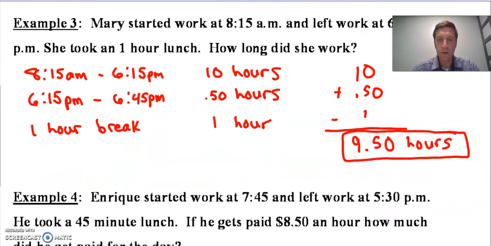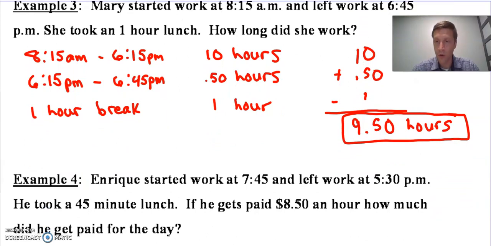So if you could do me a favor, please try number 4 on your own. And let's see, this doesn't specify. Let's assume that it's 7:45 a.m. until 5:30 p.m. So this would be a.m. on that one.